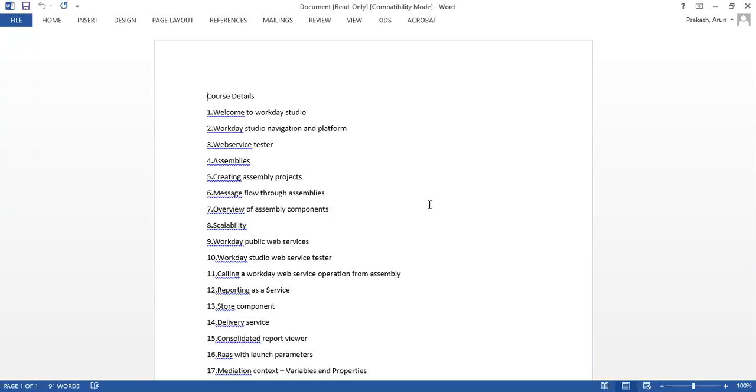So Workday Studio is basically outside of Workday. I mean, it's an object which is outside of Workday. It's not a Workday developed object. It basically works on Java Eclipse. And yeah, so it's outside Workday, but it's a very good object to interact with Workday.